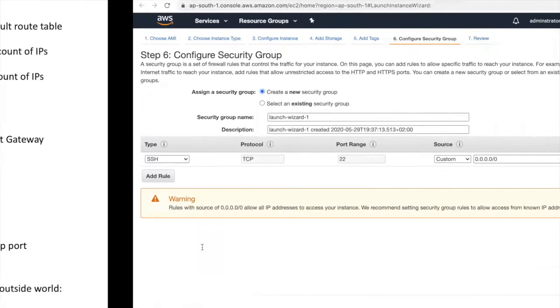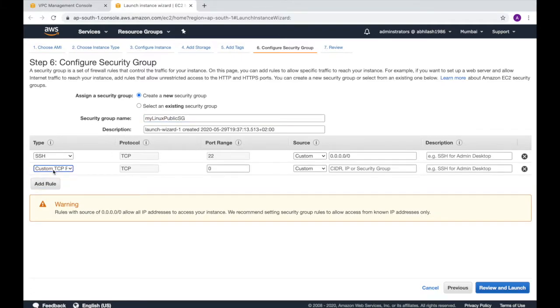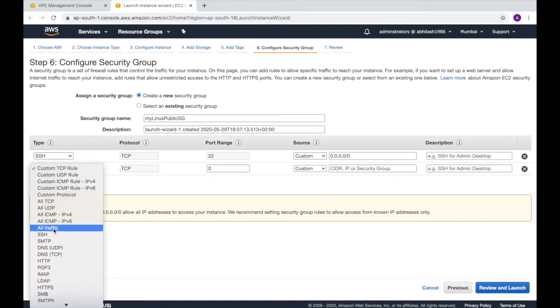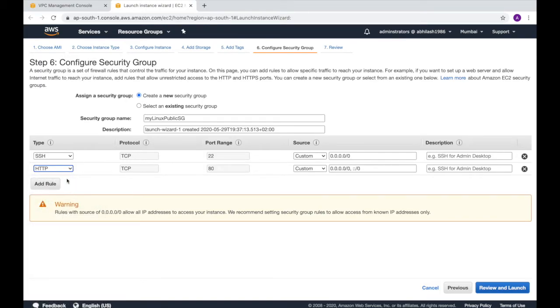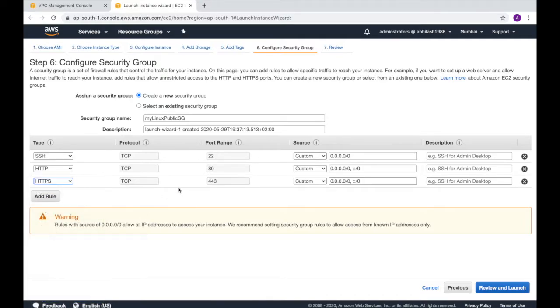Okay. So as per the lab guide, it says we are going to create a security group, my Linux public security group, and we are going to provide SSH, HTTP, and HTTPS. These three we are going to provide. So let's look out for the protocol HTTP. Port, it automatically takes 80, and for HTTPS 443.